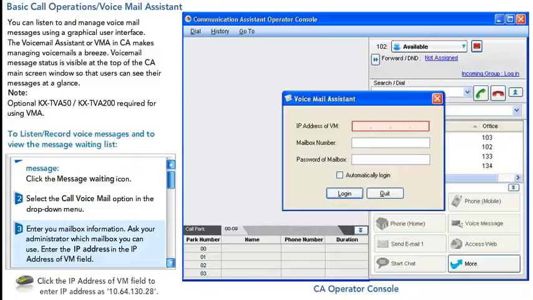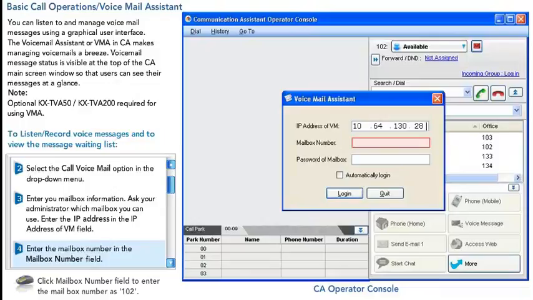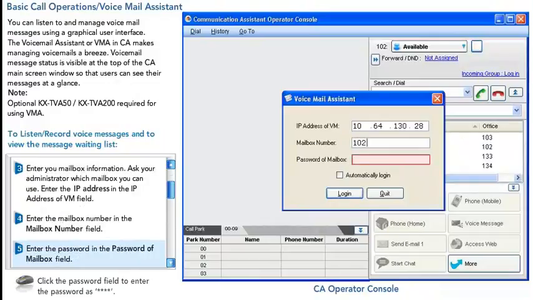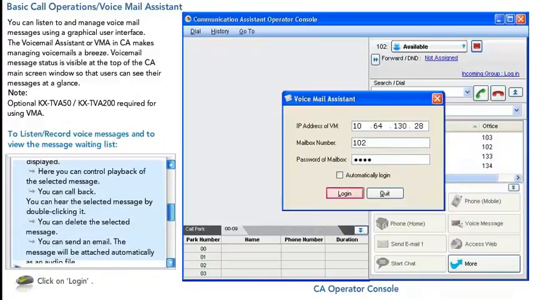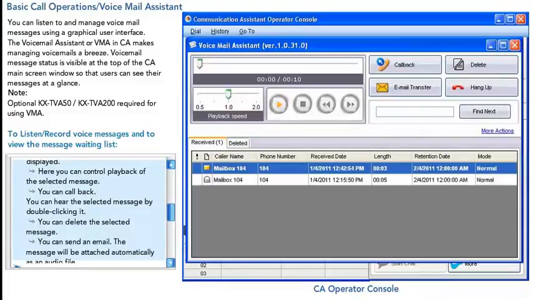Enter your mailbox information. Enter the IP address in the IP address of VM field. Enter the mailbox number in Mailbox Number field. Enter the password in Password field. Click on Login. The Voicemail Assistant window is displayed.